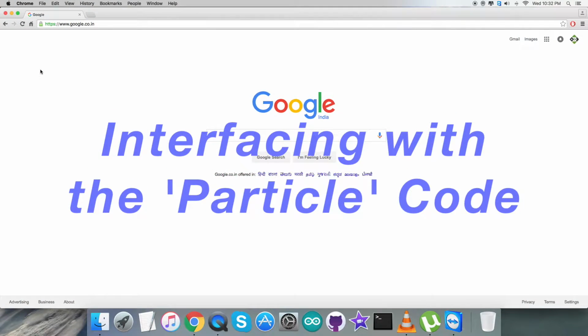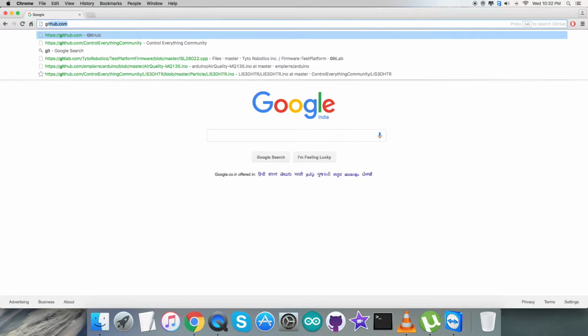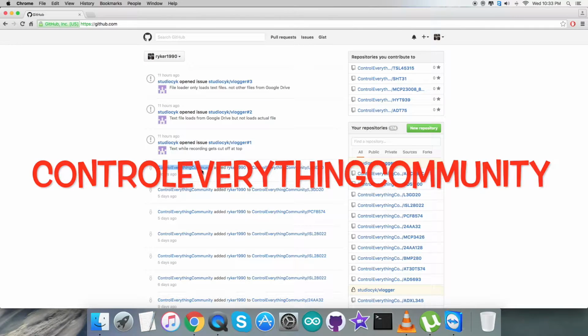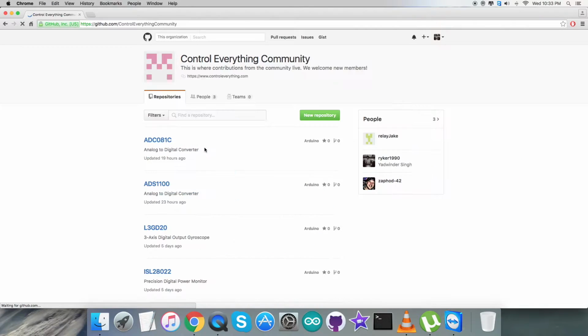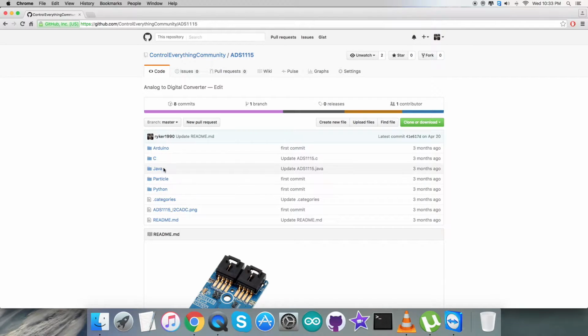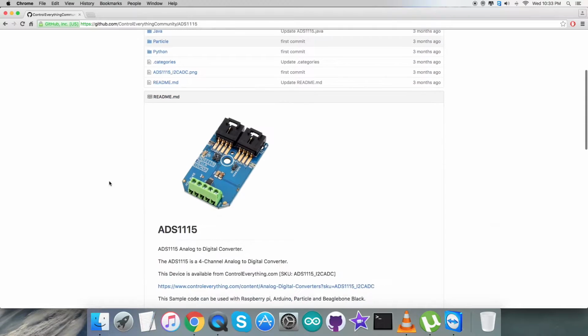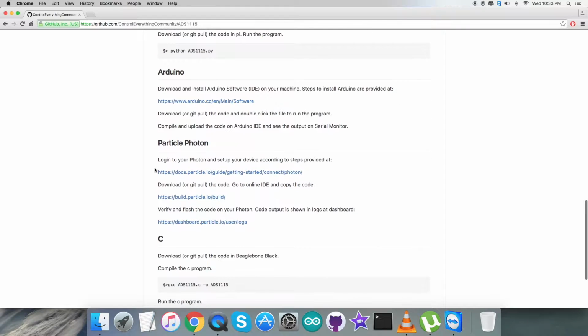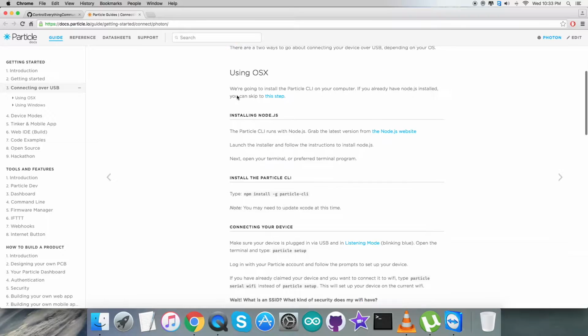Now coming to the interfacing part, the first step is to log into github.com, and here we have to search for the repository that is Control Everything Community. After clicking over here, we have to search for the sensor that is ADS1115, and here it is. It's an analog to digital converter, and this is the Particle code. Let's have a look over the instructions we need to follow first. As you can see, we have to first of all log into a Particle Photon and set up the device, and the steps are on this link, which as you can see I just opened, and here are some of the instructions to follow.